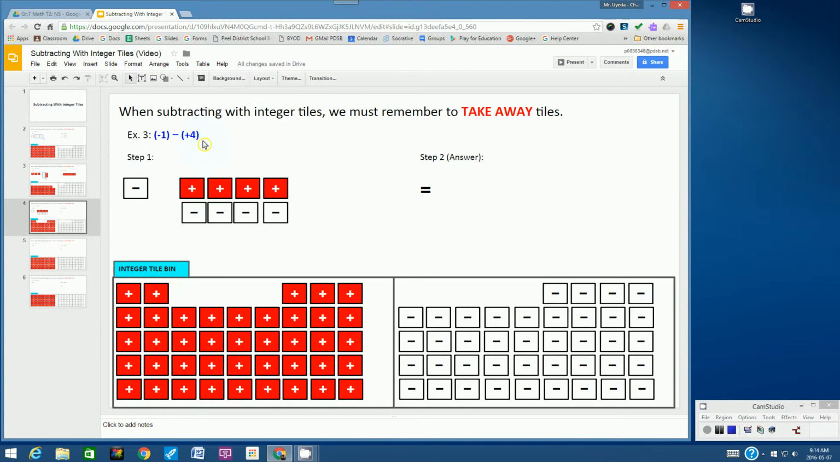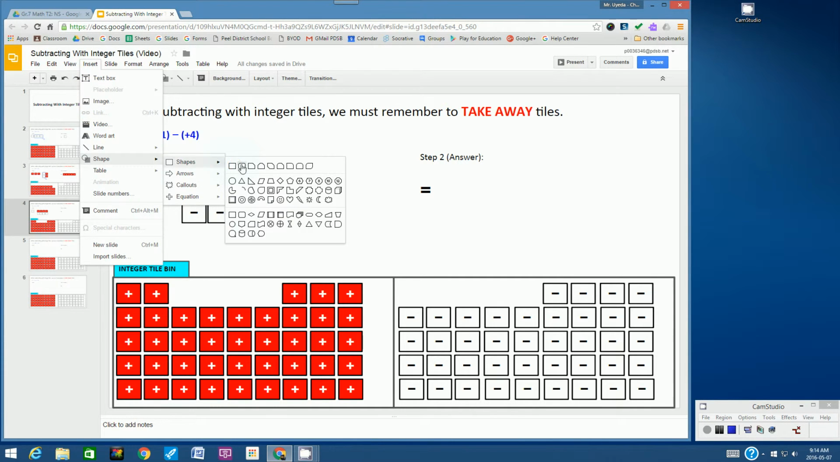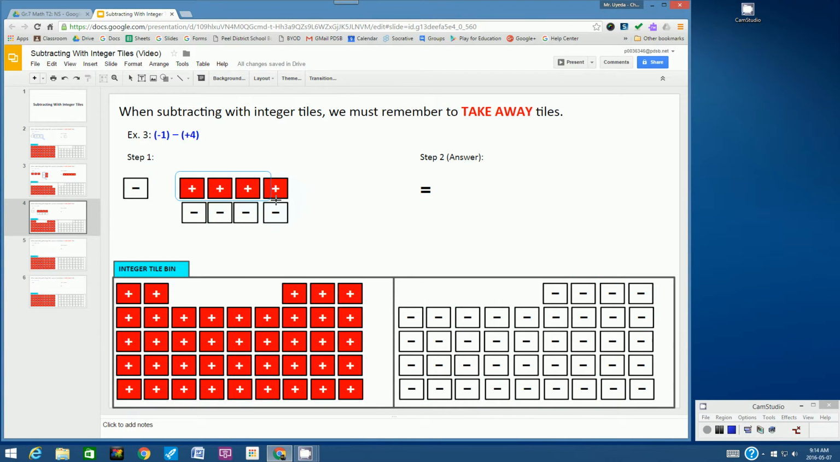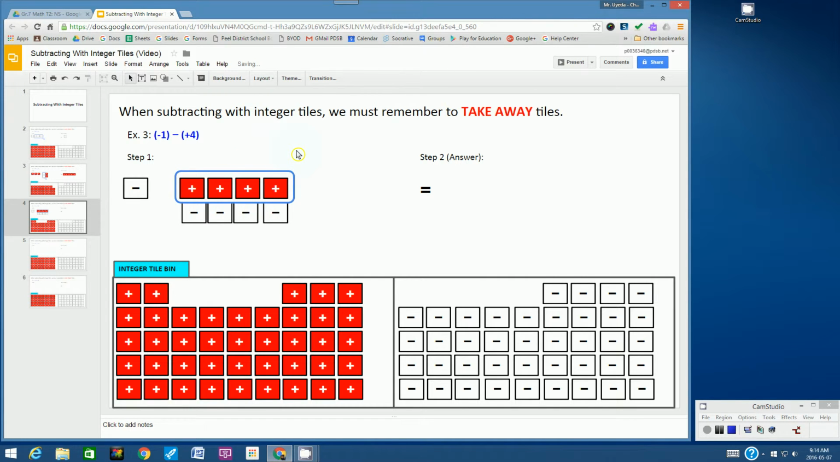Okay, so now ask yourself, can you take away 4 positive tiles? Yes, 1, 2, 3, 4. There they are. So I'm going to create my loop for those 4 positive tiles. Okay. And then I'm going to paste my arrow, and I'll put my arrow right there.